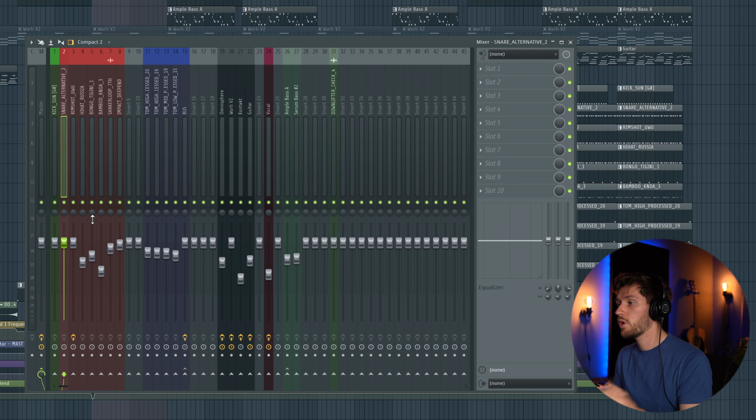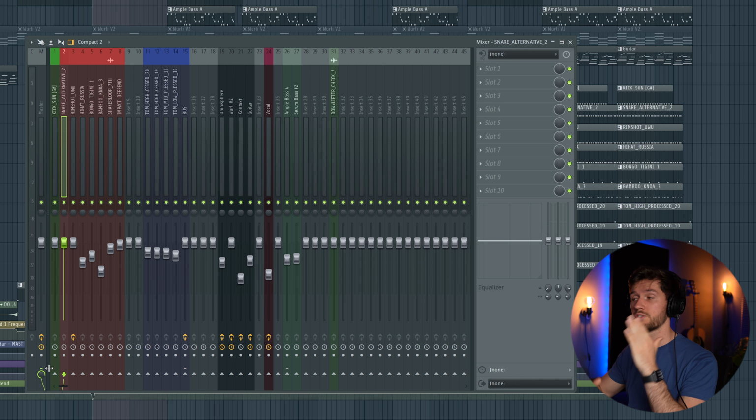So now as an example, I'm gonna link all those drums to a mixer bus, and I'm gonna compare the volume of the whole drum bus to the kick.